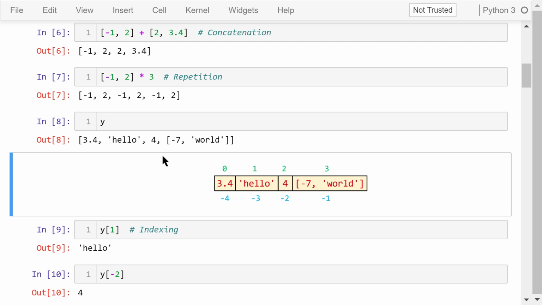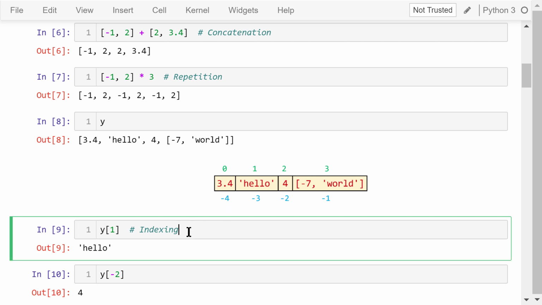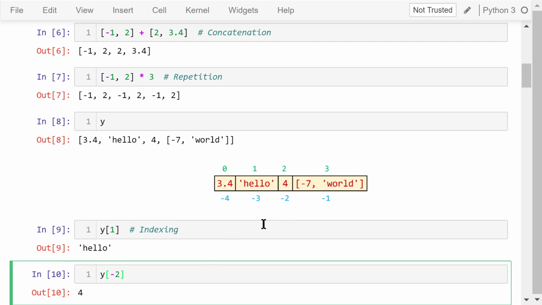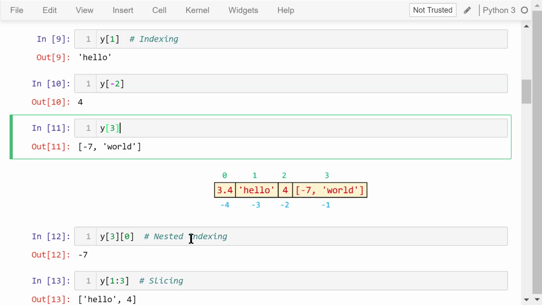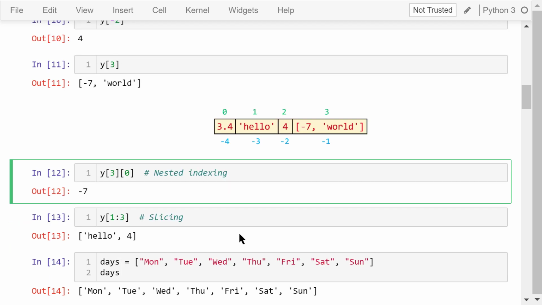List indexing is very similar to string indexing. The indexes increase starting from 0 if we count from the left, and decrease starting from -1 if we count from the right. So y[1] is just the string "hello", y[-2] is just 4, y[3] is the inner list [-7, "word"]. We can access the elements in this inner list as well, using nested indexing like y[3][0], which returns -7.